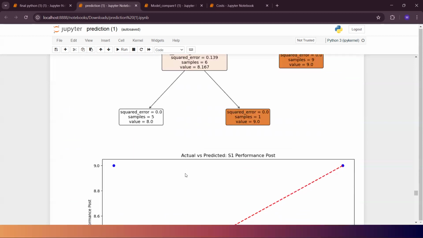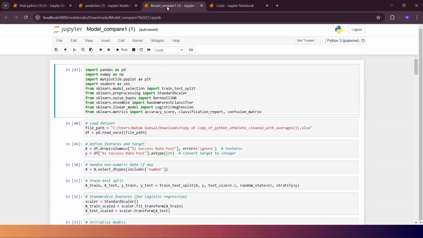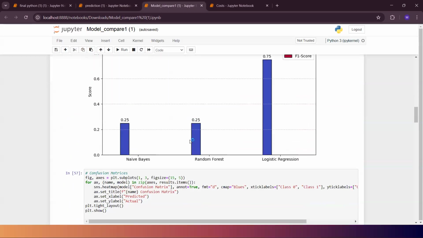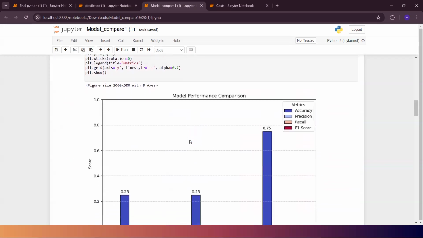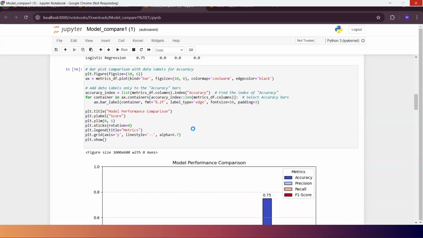Next, Python file for model comparison. In this Python file, we have compared three different models, that is random forest, naive Bayes, and logistic regression. Here you can see logistic regression performed very well with 0.75 accuracy in this bar chart. Can you scroll down, Mehak?